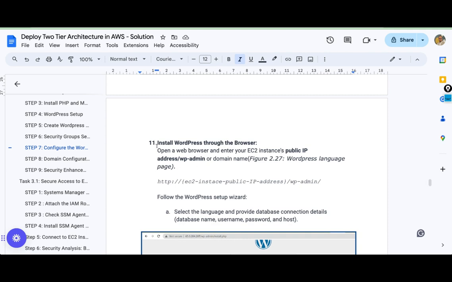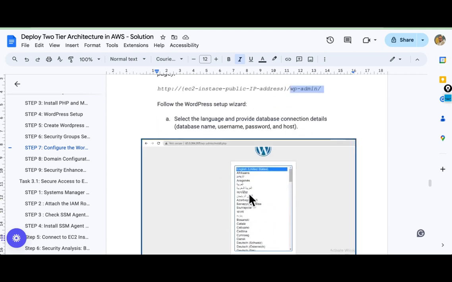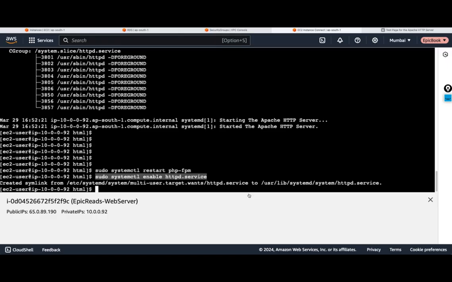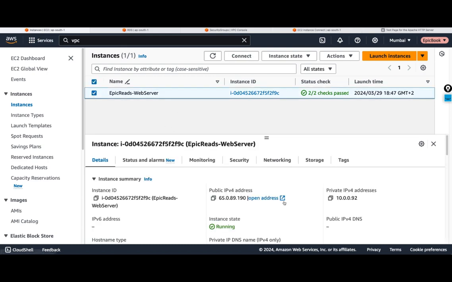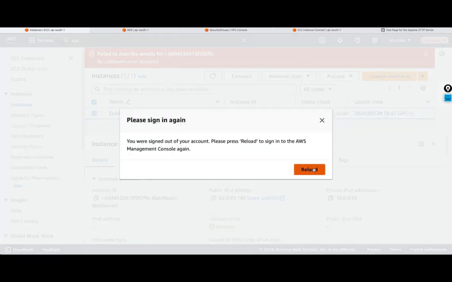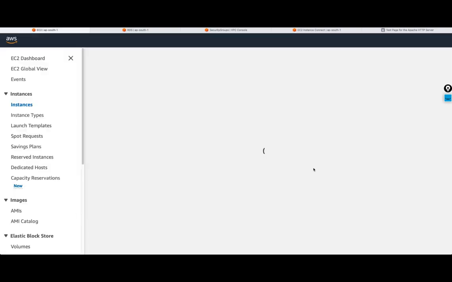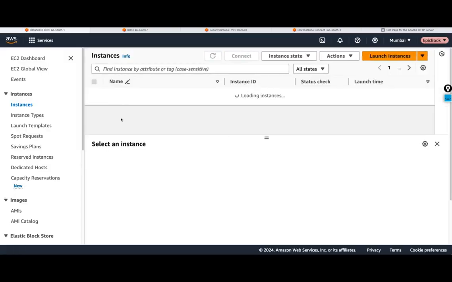Now we can go and access our WordPress, and for that we have to use this line: http, then the public IP address of the EC2 instance, then wp-admin. Then we have to do the configuration. So let's go here. Let's get the public IP address of our EC2 instance. Reload it. It's saying session is expired, but I hope not. Yes.